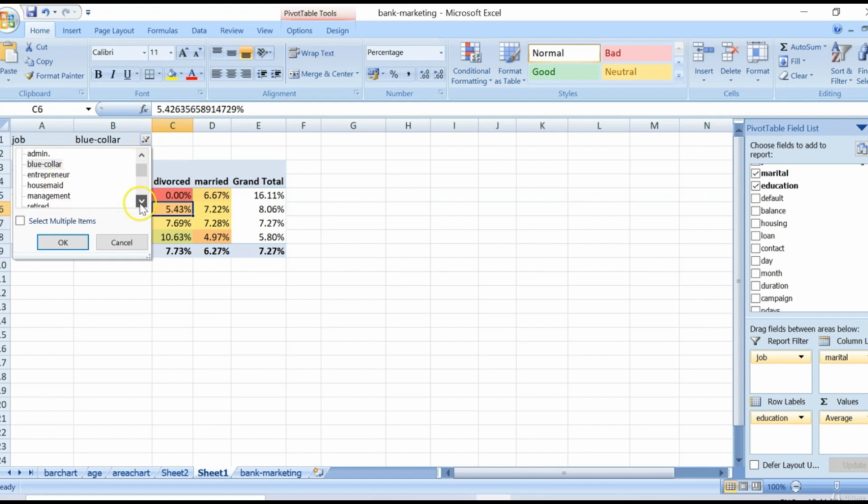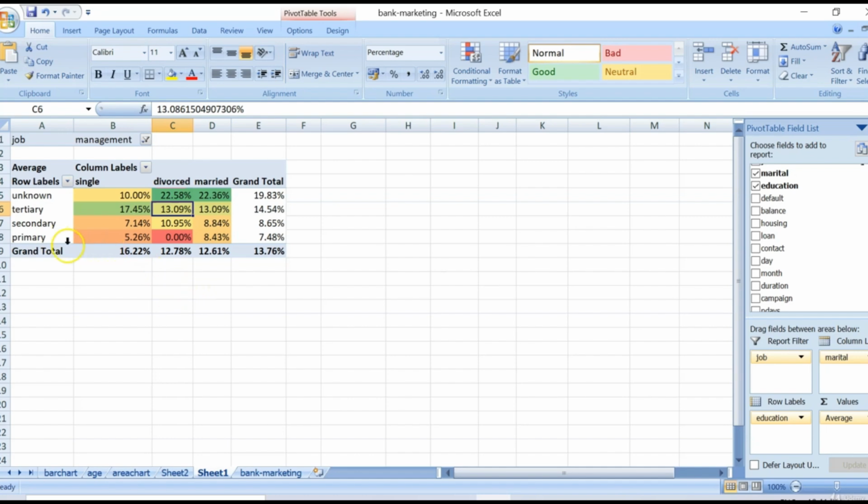Let's say management, click OK. Under management we have different trends. If the person is at the management level, his education is unknown and he is divorced, the response rate is very, very high: 22.58%. And if he is married, it is almost similar to divorced. So the good customers are those whose education is unknown and who are divorced or married. But if their education is primary and they are divorced, they have 0%.